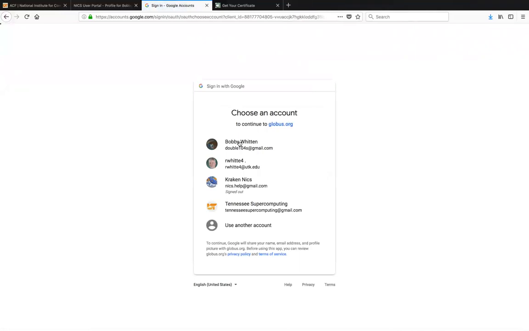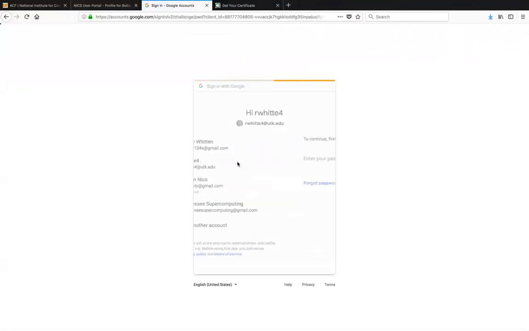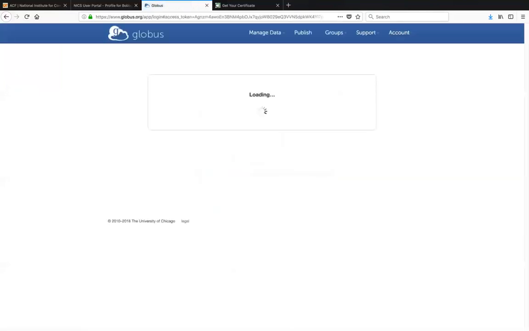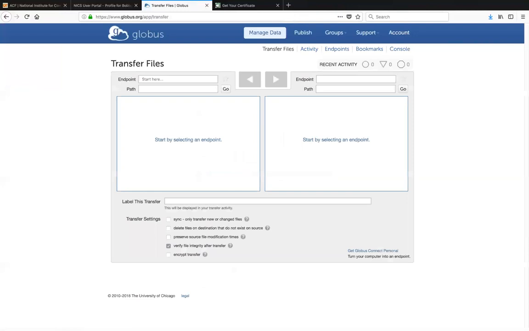So I click on that. I've got all kinds of Google accounts. I've got one that's my personal account. I've got a couple of work accounts. I'm going to pick just my UT Google account. So UT gives you the ability to have a Google account associated with your NetID. I've done that. I click on that. It's going to ask me for my NetID password. Once I've authenticated that service, it's then going to take me to this page.